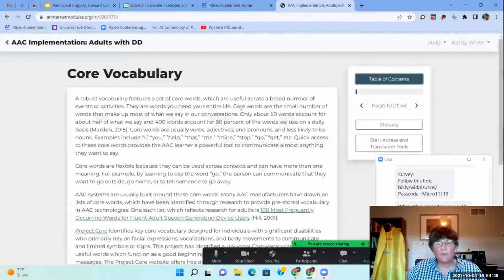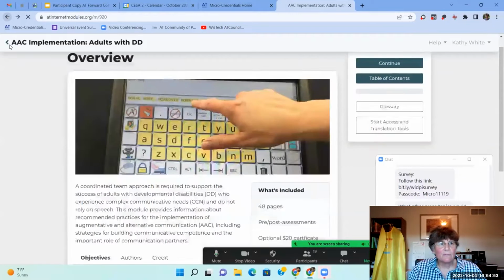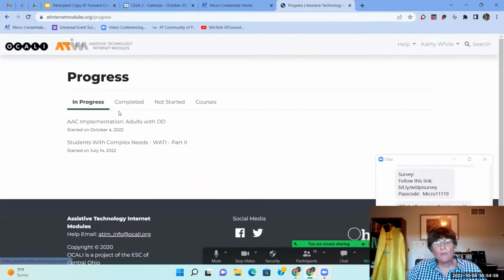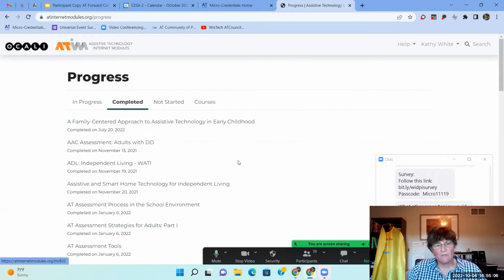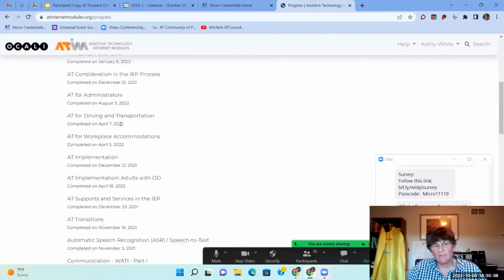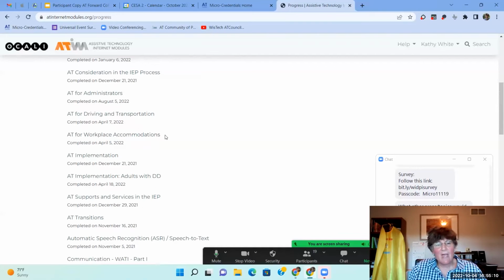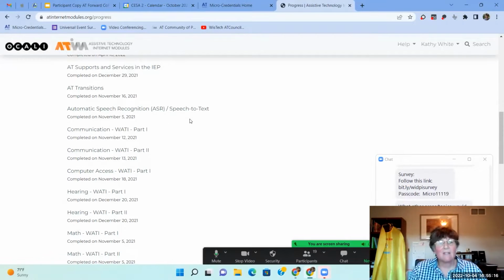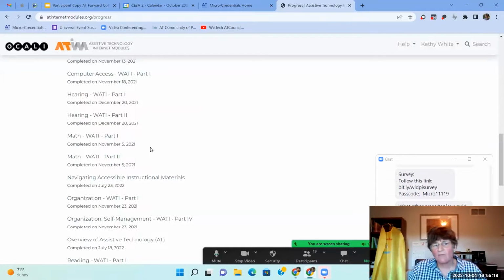When you're finished with all of that, you can then view your progress. These are a couple that I've started, and then it will show you all the ones that you've completed too, and it puts the date there. So you have an opportunity to really get into that and see what's going on, and keep a record of that and when you've taken them.